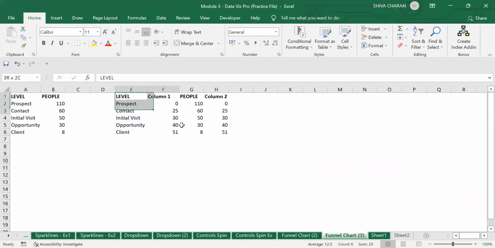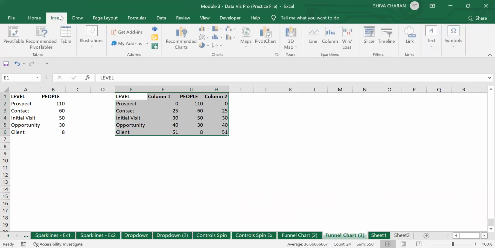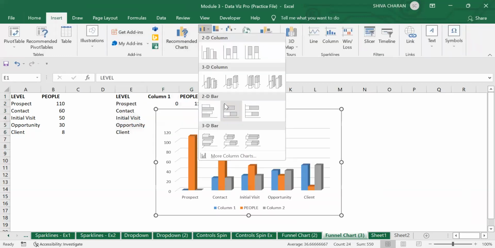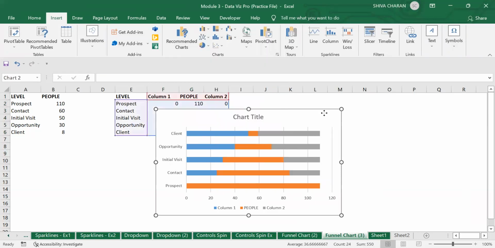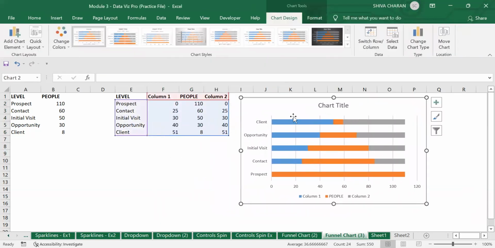Now if I select the data range and insert a column stacked bar chart, you can see how the chart is inserted initially. As I said earlier, the chart is starting from this line onwards. It is not starting from the middle, right? So what we should do is eliminate these blue bars and these gray bars, so that we can make it a funnel chart.